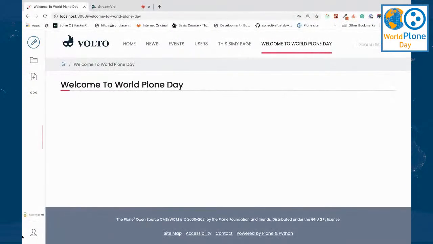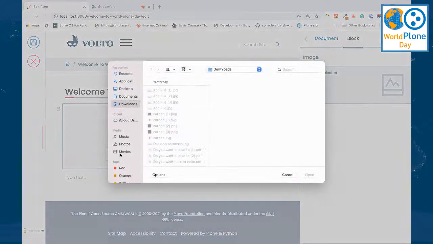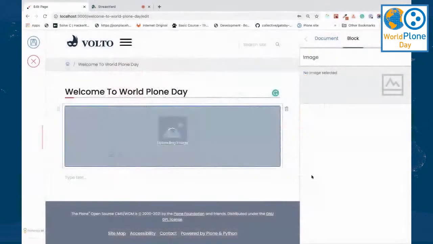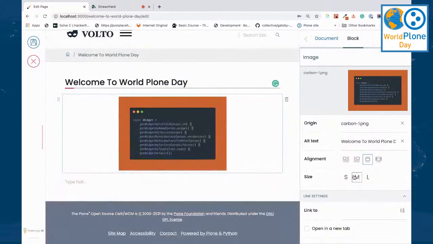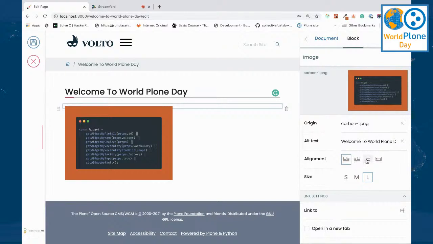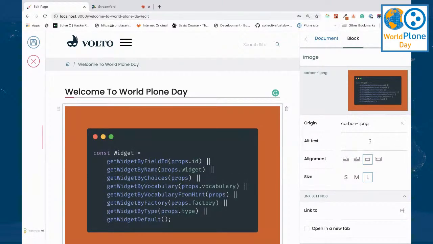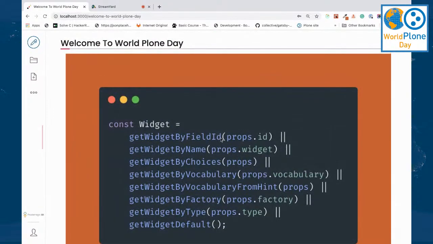Let's see. We go into the edit mode, and this is the image block. We upload an image and you see, you get all this customizability. You want medium, small, or large size, you want to align the image to the left side, right side, or full image. What will be the alt text for the image? What will be the link or origin? You can also open a new tab, so when you click on this, it will open in a new tab. You see, we have this view component and it renders, right?